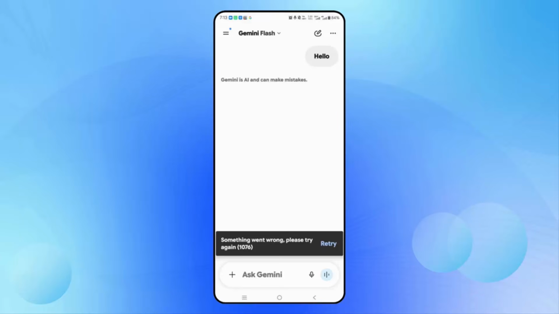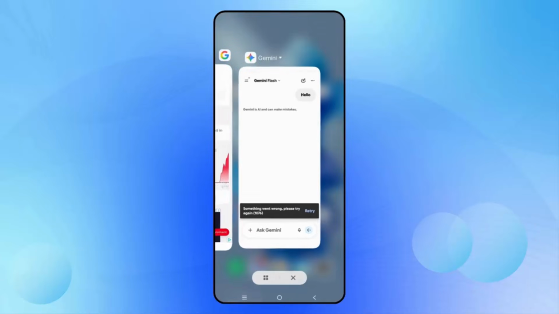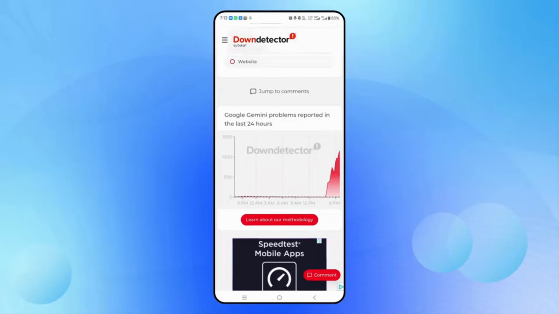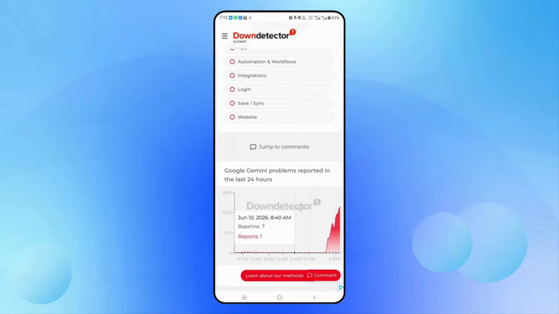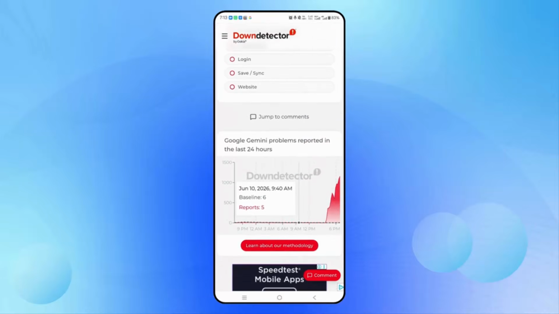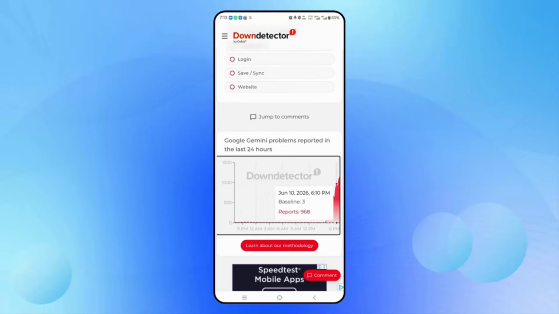If the problem is not resolved, then I must say the problem is from the server end. If there is any server downtime, then you have to wait for it. As you can see, after searching for Downdetector for Google Gemini, there is a server downtime going on. Basically this will be there for some time, so you have to wait until the app resumes and you can access it.